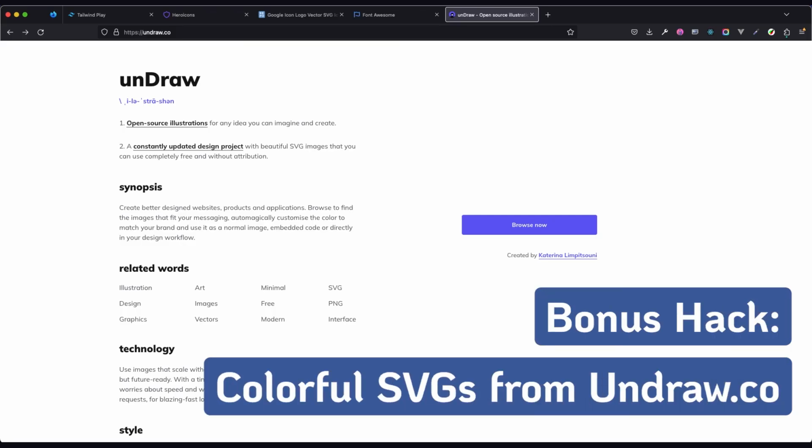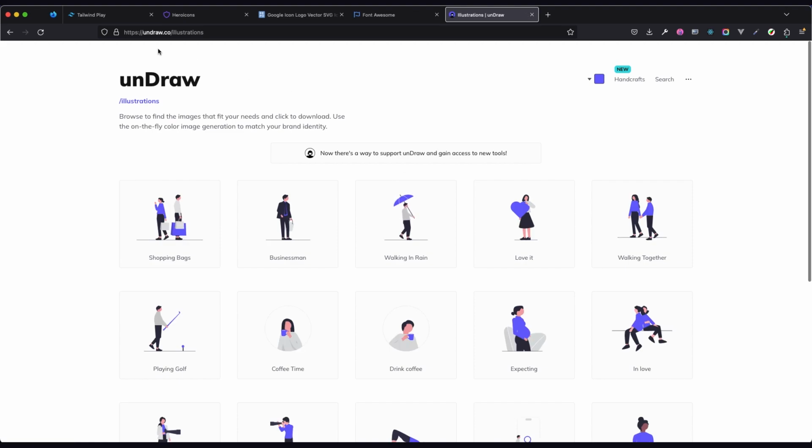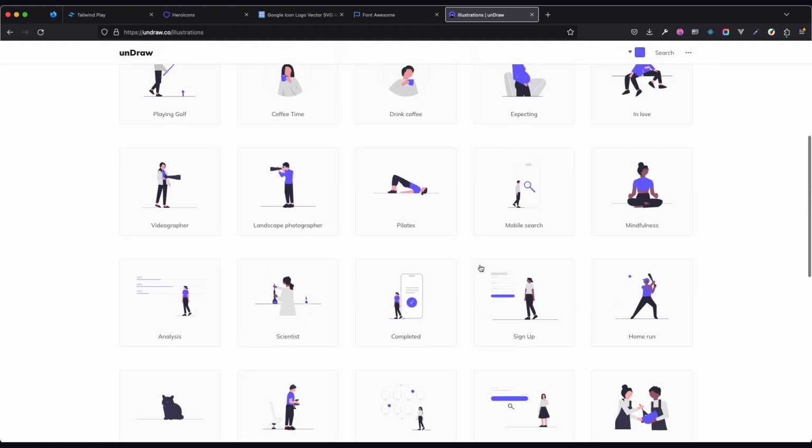Okay, remember the bonus hack I mentioned earlier? Well, I decided to bring it out early. Now, when you come to Unreal.co, you can get a lot of illustrations which you can download in SVG or PNG for your project. And it's pretty much free. You can come here to Unreal.co and browse, and you can see right here under the illustrations. You can also search, by the way, if you need to, so you can find different illustrations you need.